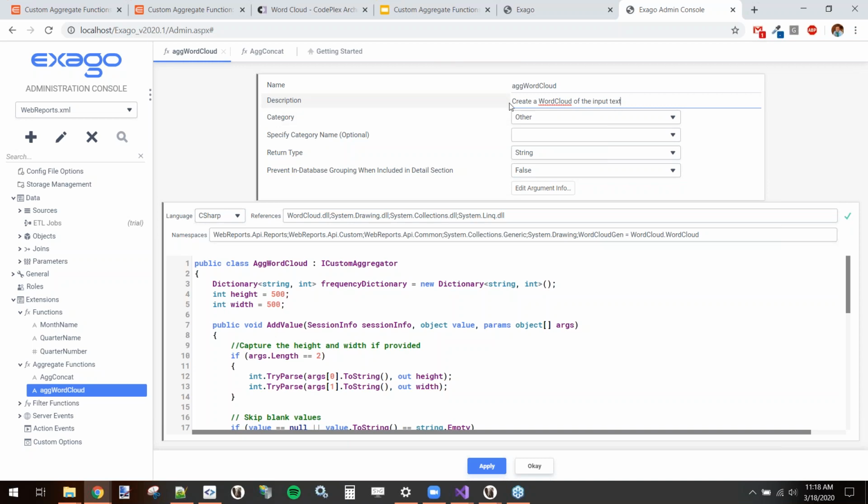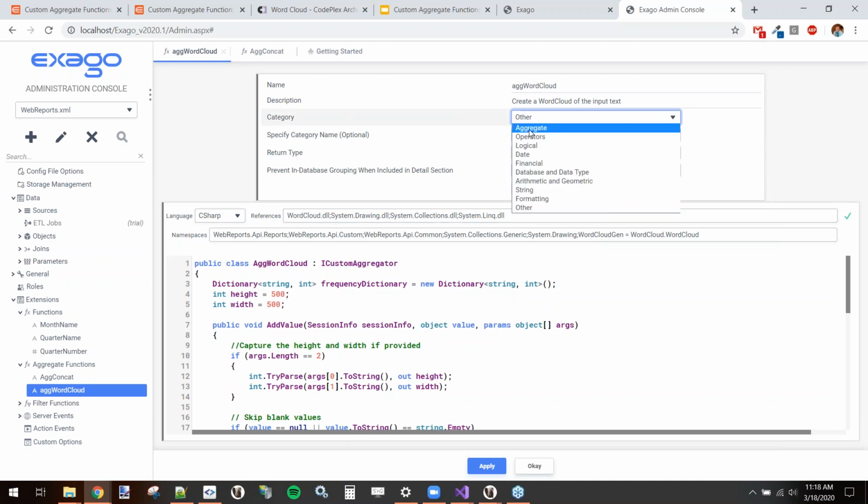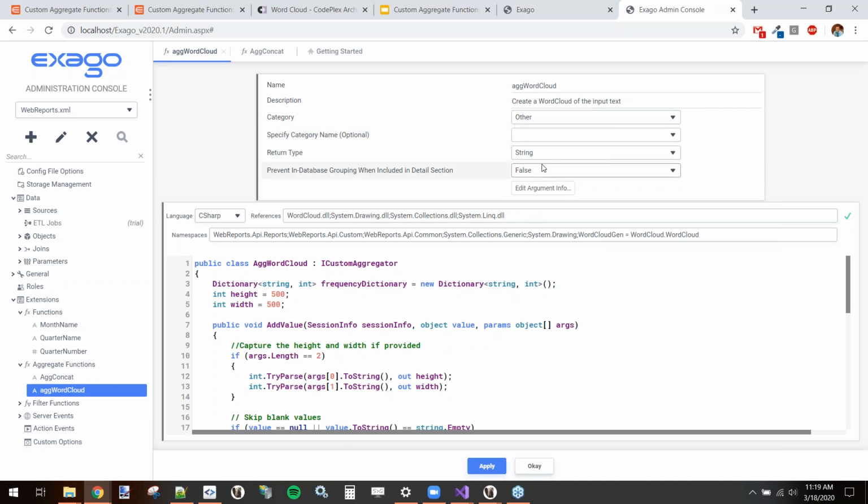If we wanted this to be a translatable description, of course, that's a supported thing here, but I just wanted to mention that. The other thing to mention is I put this in my other category in my formulas because I didn't want it to appear as an aggregate. I wanted this to be moved over to where it says other. The return type is a string, and this is part of the reason that this is HTML only, but again, I'll talk to that in a little bit.